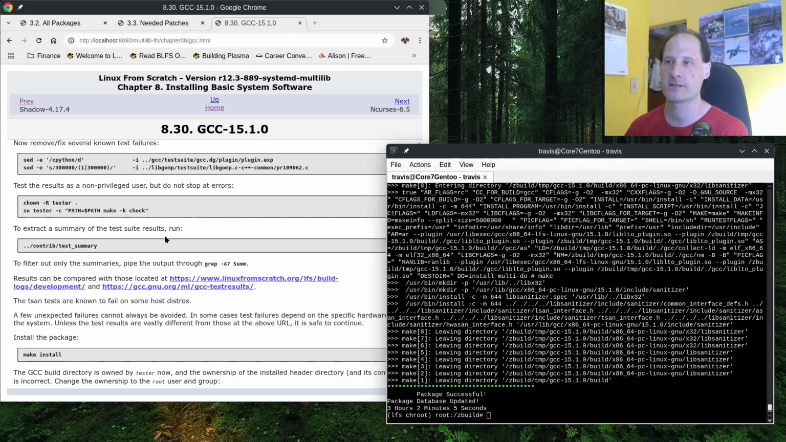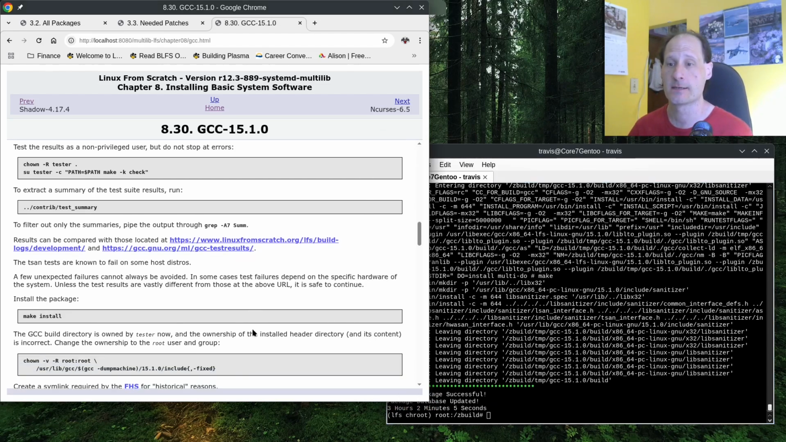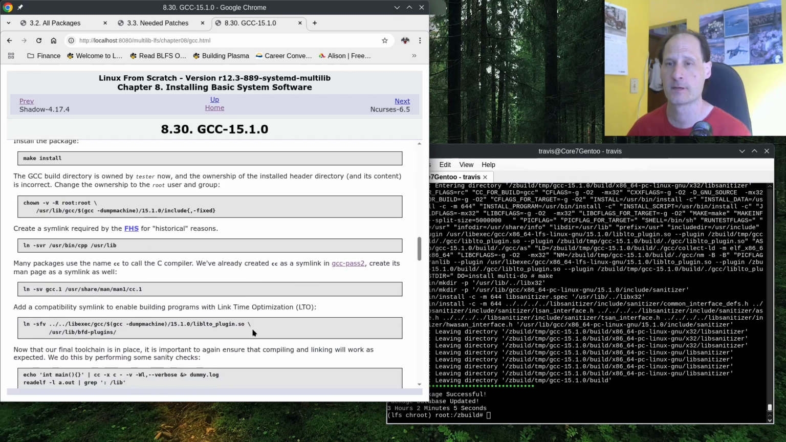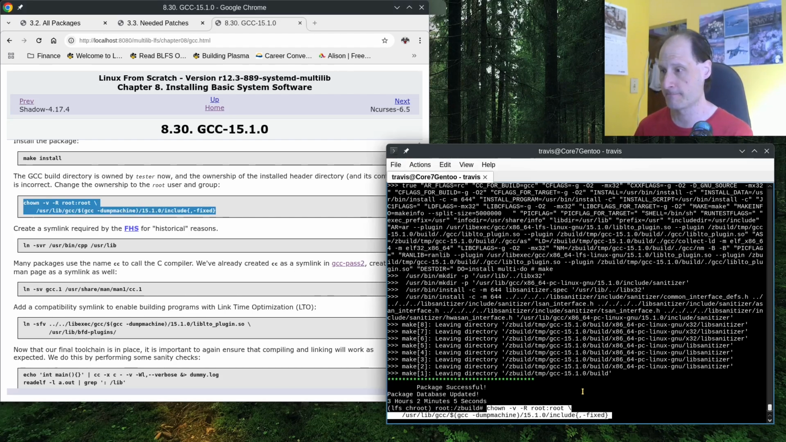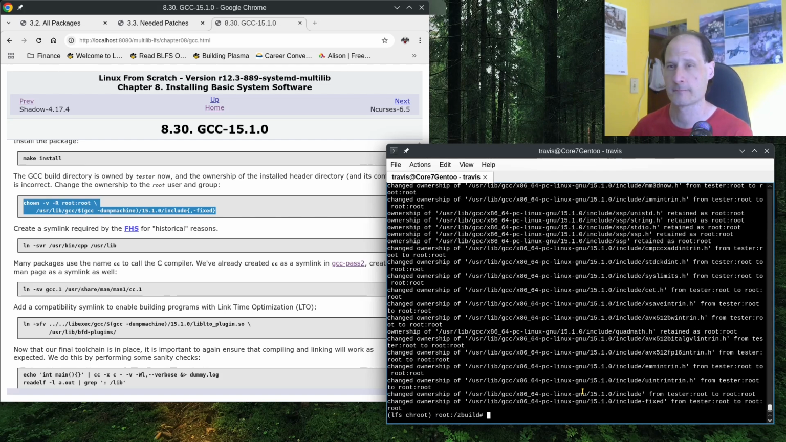Okay, GCC 15.1 has now finished building at 3 hours, 2 minutes, 5 seconds. Not too bad. It is also installed. We're just going to run a couple of scripts here to finish up the install, that which we didn't add. We're just making sure the ownership is now back from tester to root. Create some links.